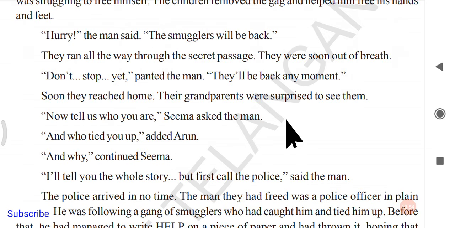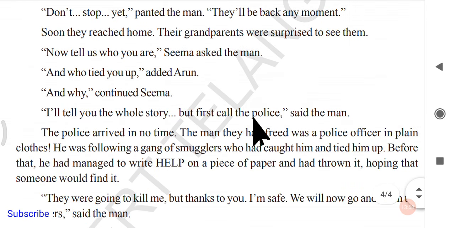Okay, they have a number of questions in their mind now. I will tell you the whole story, but first call the police, said the man. So the man understood the curiosity and the questions that were continuously posed by the children, and he said, okay, okay, I will tell you the whole story. First you call the police.